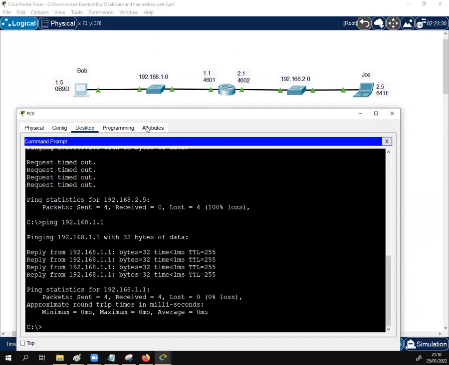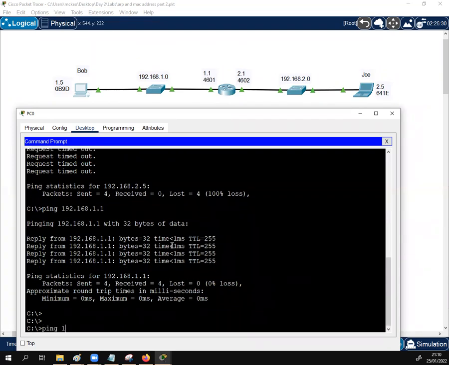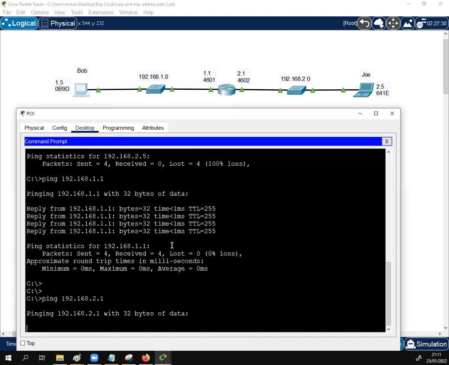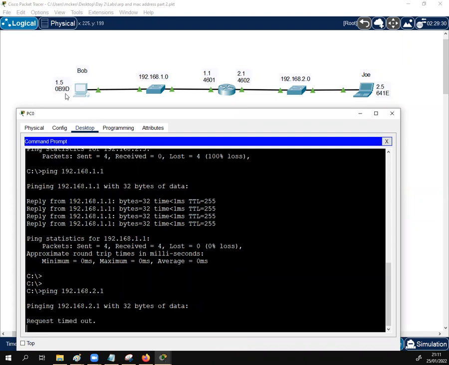But it's just that you won't go. What about 2.1? No. Because 2.1 is on a different network than 1.5. Different gateway as well, yeah. Different network, different gateway. Yeah, without a default gateway, it's not going to work.